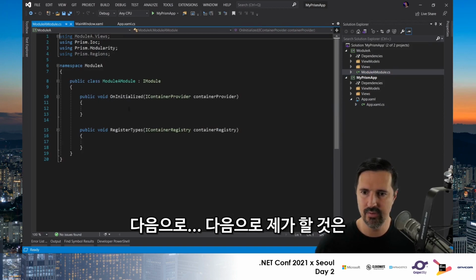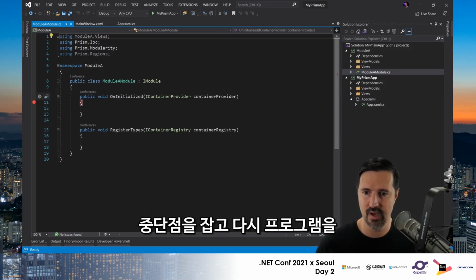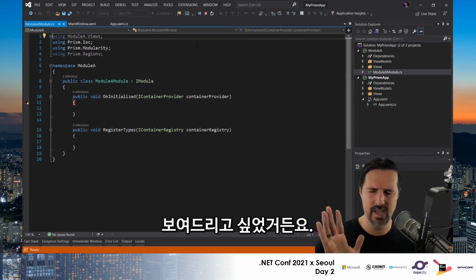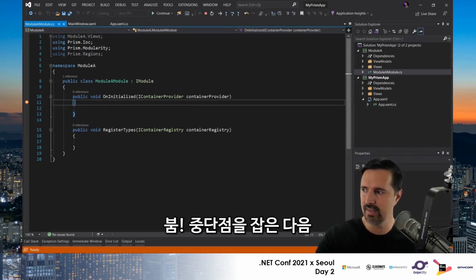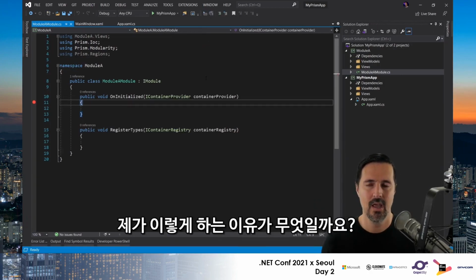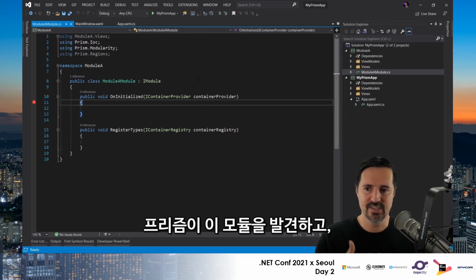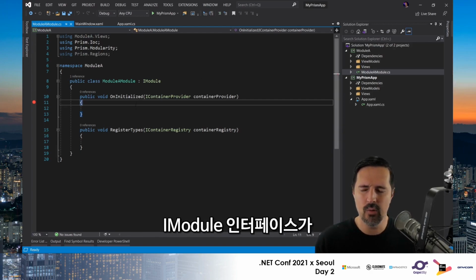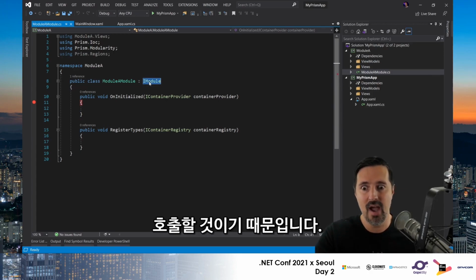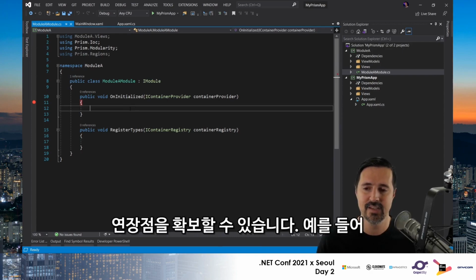And what I'm going to do is hit a breakpoint on this OnInitialized, and I'm going to run the application again. And all I'm going to show you is that we are loading this module. Boom, right there. We hit the breakpoint. The module is loading. So what does that mean? That means that Prism has discovered this module, and now we're going to invoke code that this IModule interface will provide to Prism. Okay, and what this does is it gives us an extension point.